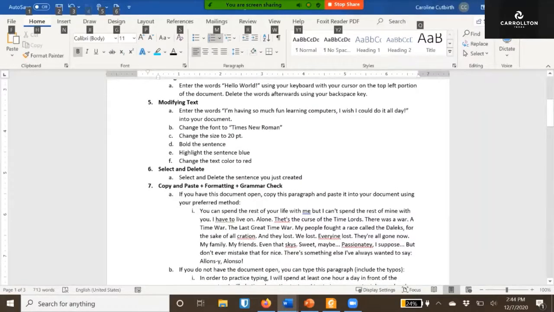Our next exercise is to modify some text. We're going to enter the words, "I'm having so much fun learning computers, I wish I could do it all day," into our document, and then change our font to Times New Roman, our size to 20 point. We're going to bold the sentence, highlight it blue, and then change the text color to red. So these are things that you can do to change the way that your font looks, in addition to making them pop on the screen. Having so much fun learning computers, I wish I could do it all day.